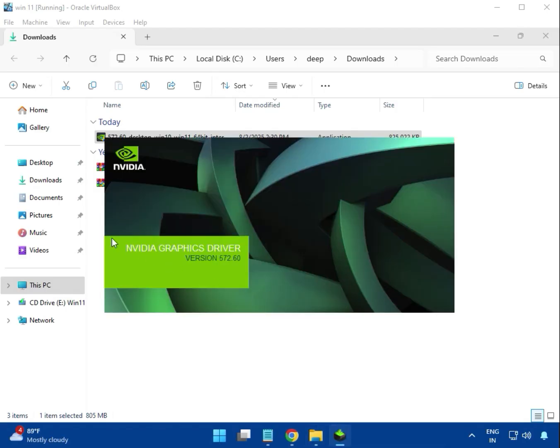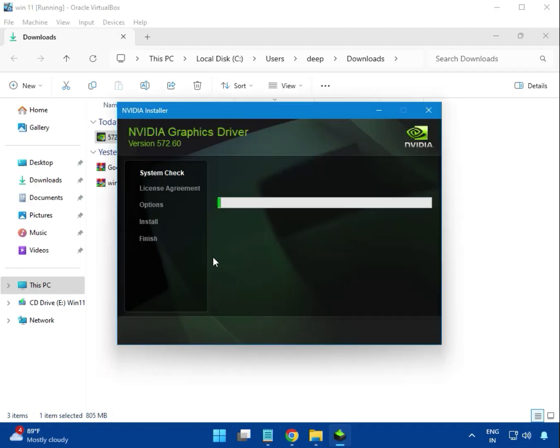After that, you can see it is checking the connectivity, and then next to install, next, and then restart your system. You can see this is the icon, next, license options, and here the steps are finished. And after the driver is completed, restart your system.